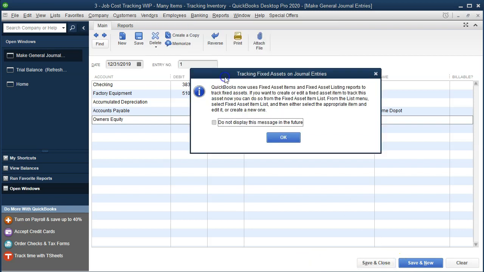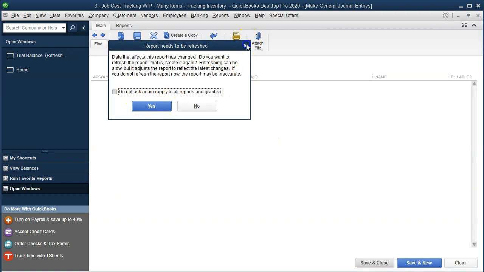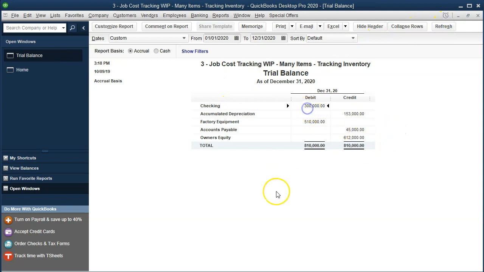Yes. And okay. And there we have this. I'm going to refresh this, and there we have it. So we've got now the checking account, the 300,000 in it, and then the factory equipment, the 510, the accumulated depreciation, the 153, the accounts payable, and the owner's equity. That's going to be basically our starting point as of 1/1. So if I change this to 01/01/20, that's going to be our starting point for next time when we'll start entering data in the current period, 2020.